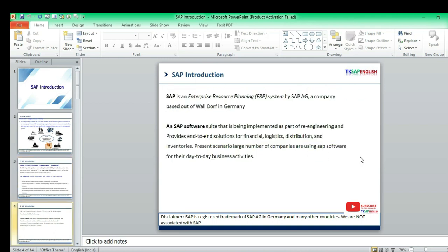SAP is an enterprise resource planning system by SAP AG, a company based out of Walldorf in Germany. So SAP is a German-based company. The headquarters is in Walldorf, Germany. It is a software suite implemented as part of re-engineering and provides end-to-end solutions for finance, logistics, distribution and inventories. In the present scenario, a large number of companies are using SAP software for their day-to-day business activities.